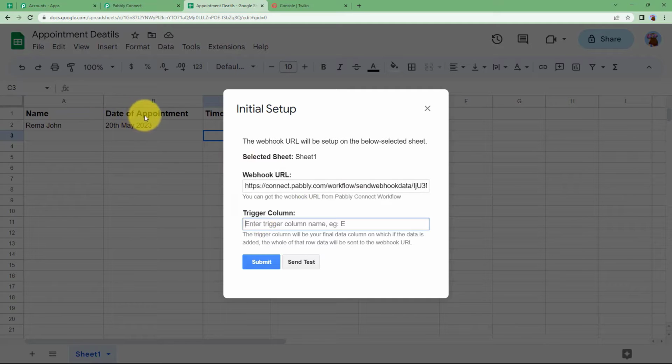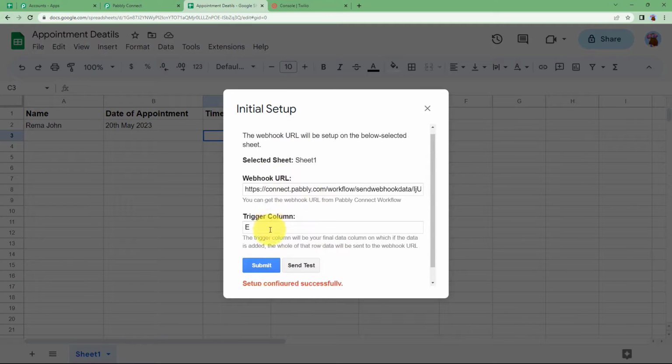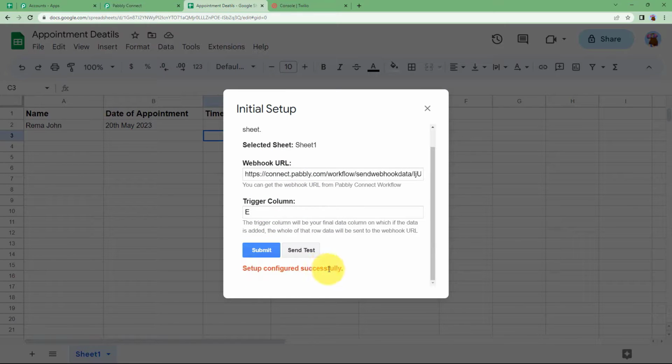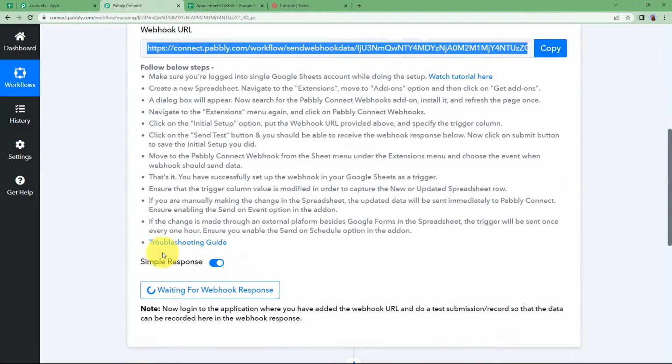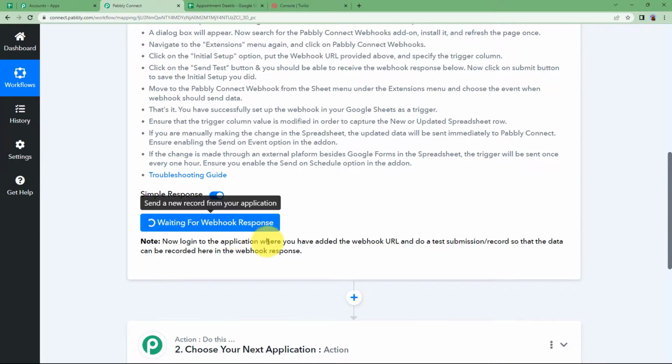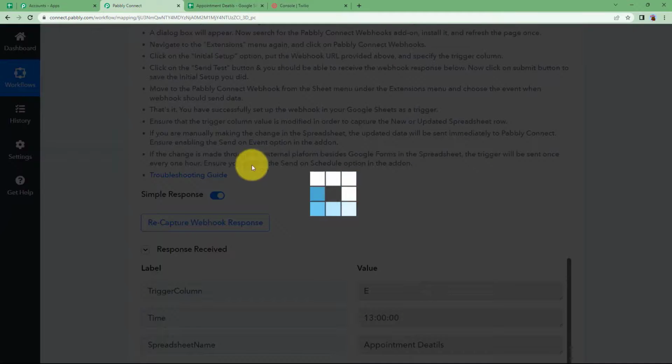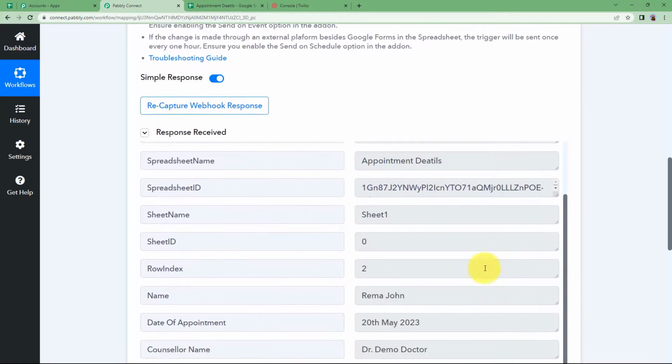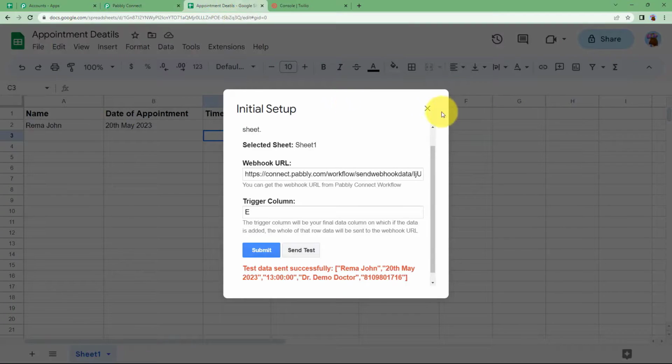So we have the name, the date of appointment, the time, the name of the counselor, and we have the contact number, which means our trigger column is E. Click on submit. That's how you submit this information. It says that setup configured successfully, and now we send a test because it is waiting for a response right here. Because we have sent a test, we will be receiving a response over here in no time. Here we have the response with all the details that have been entered over here in our sheet.